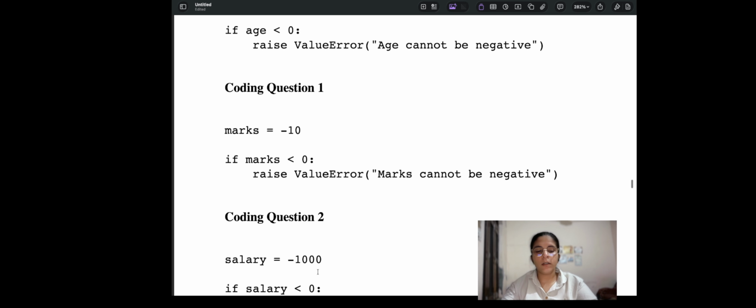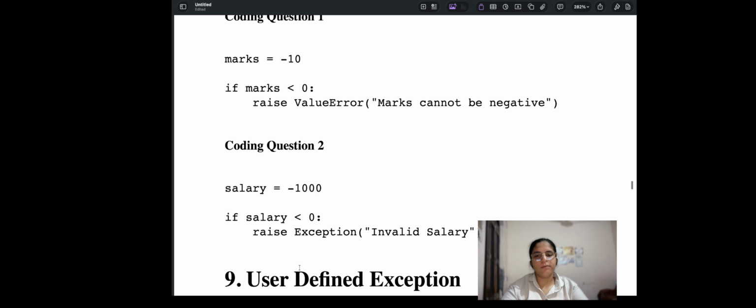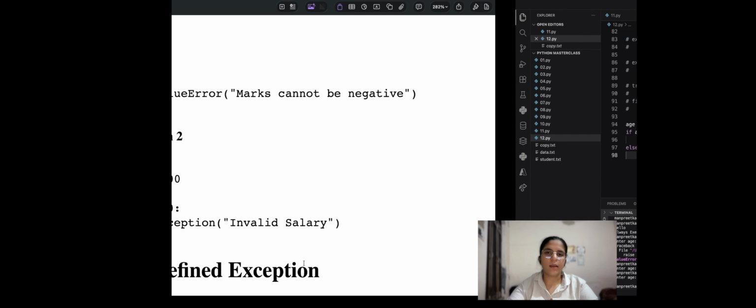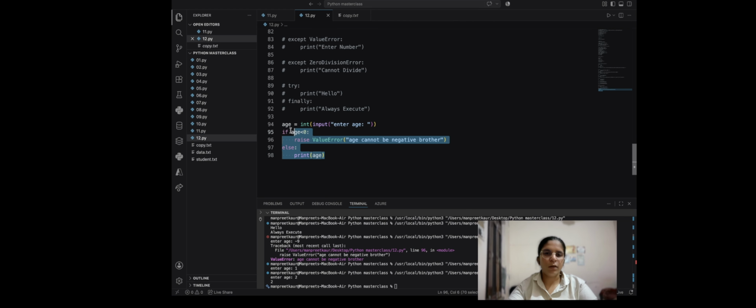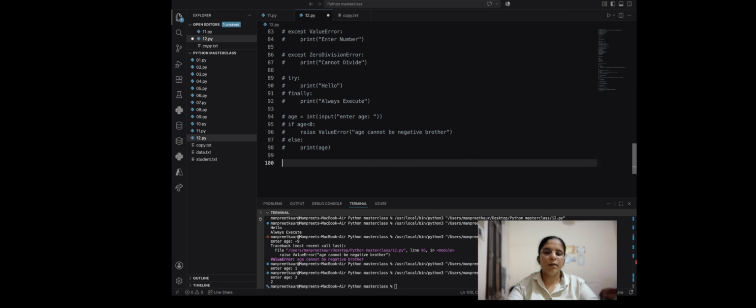Now another coding question. Marks is equal to -10. If marks is less than 0, then raise ValueError, marks can't be negative. But I think that marks can be negative. But if this is the question, then I will write that. I will write it for you, everyone. But as per my book of knowledge, marks can be negative sometimes.